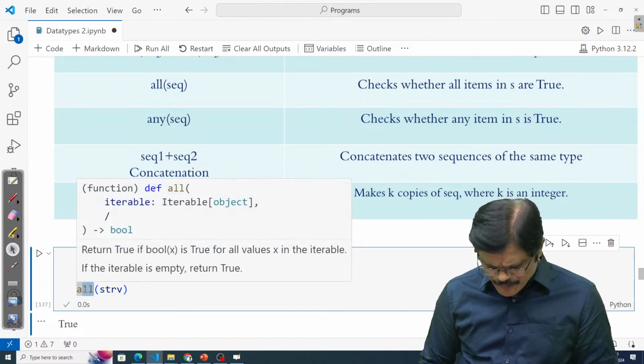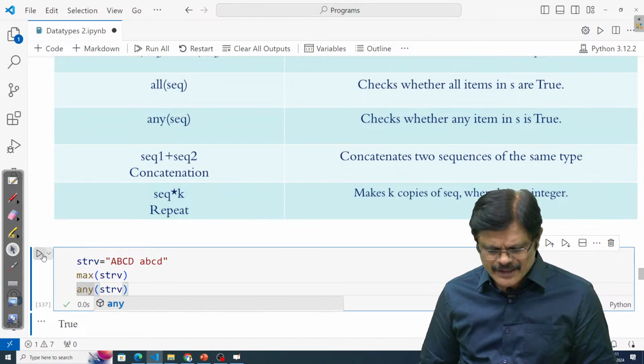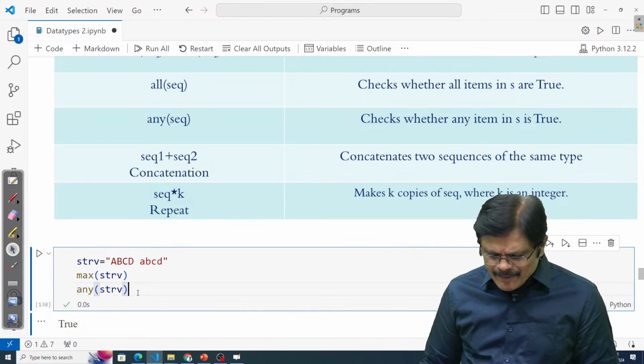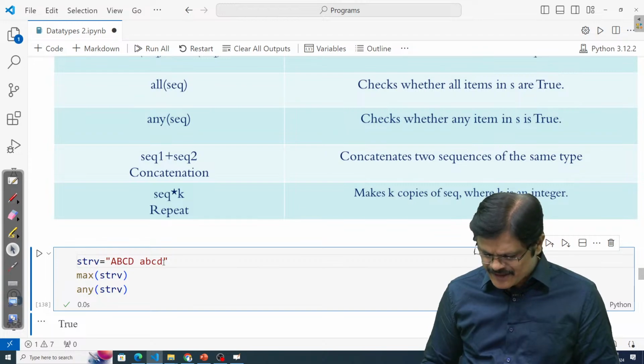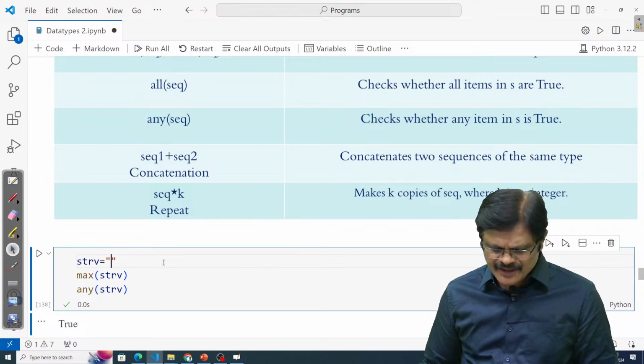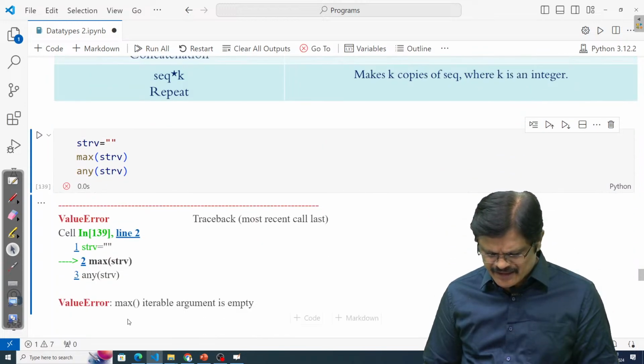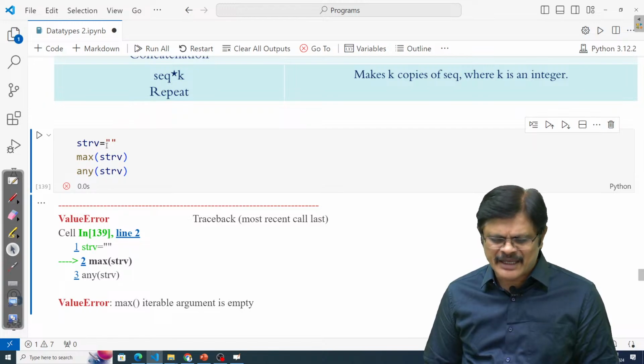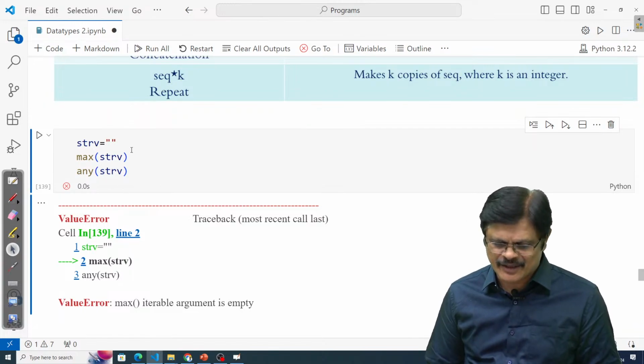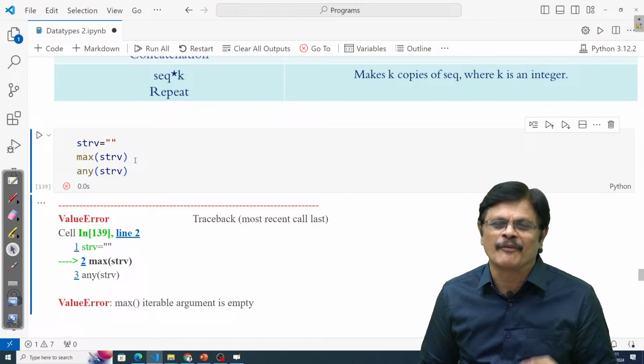Any also will give you true. So when will it be false? For example, if I use an empty string, in that case any or all will give you false. Am I clear? For the empty string, the max iterable argument is empty. Empty is not allowed here for max. We should have at least one value here.